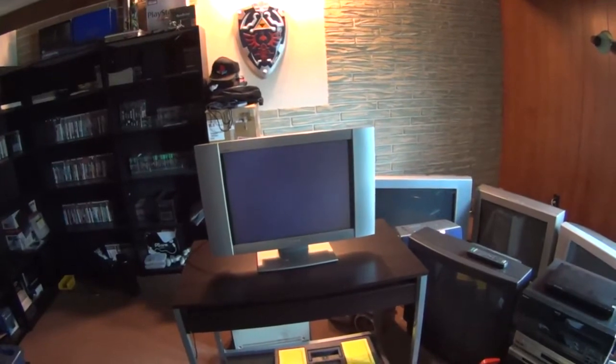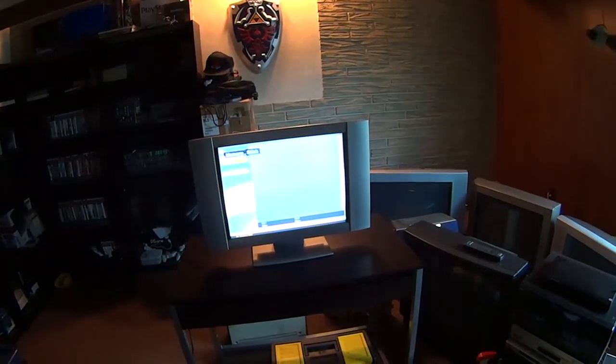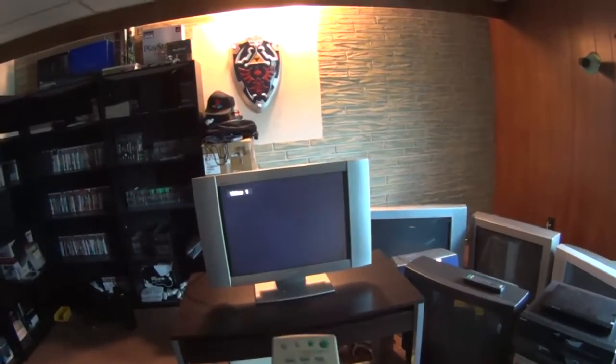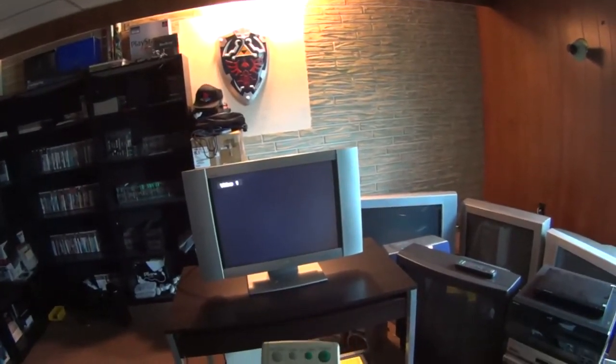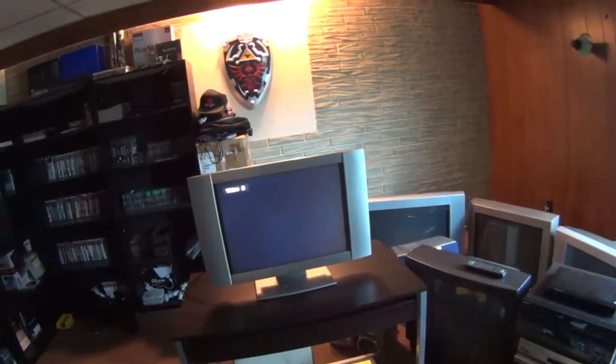This one has a memory stick function included. I don't have a memory stick ready to show you, but there it is. You can view your stuff. It's kind of an outdated thing. I don't know anybody that would need that anymore. It has more than one video input.